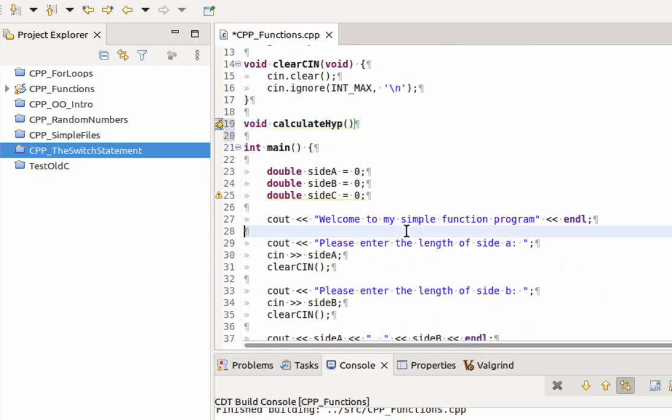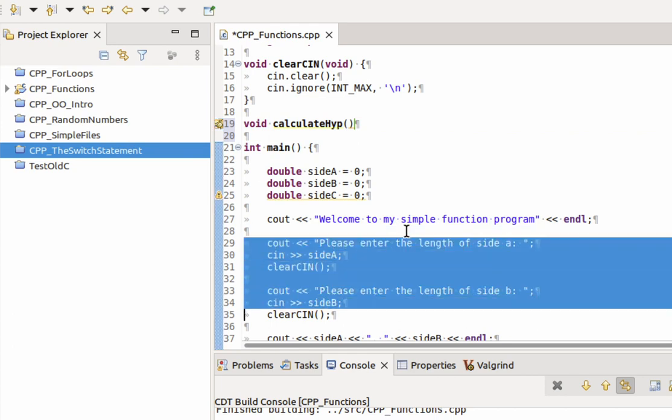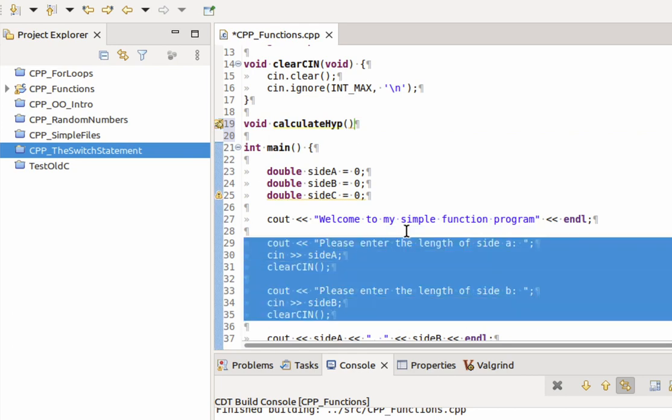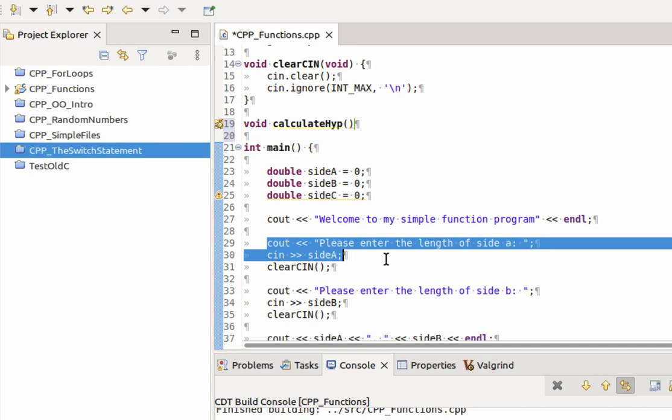Now what I could do is copy all of this into the function, and that would be a valid way of doing it. However, this function could only be used for command line programs. It couldn't be used for graphical user interface programs. It couldn't be used for PHP programs or web-based programs. It can only be used for command line. So it's not a good idea to put the couts and the cins inside of that function, unless, of course, this is only going to be a function for command line.